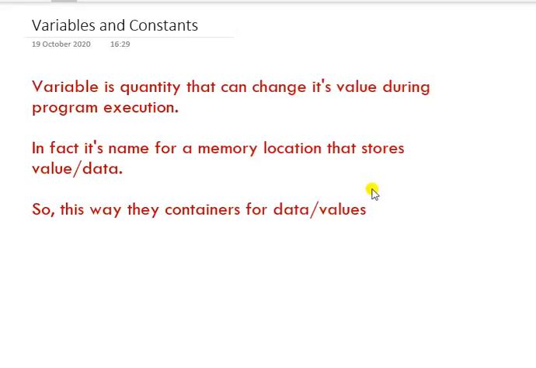In this video, I'll be discussing variables and constants. What is a variable? What is a constant? What are the rules to name a variable? And what are the concepts associated with variables and constants? That's all we'll discuss. Let's begin with variable.